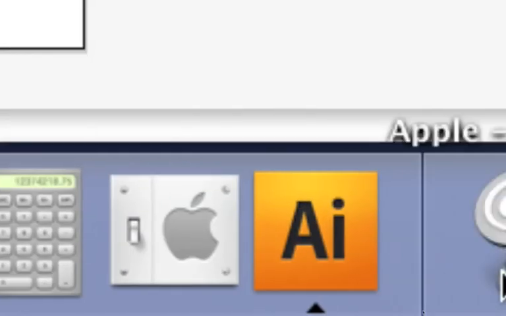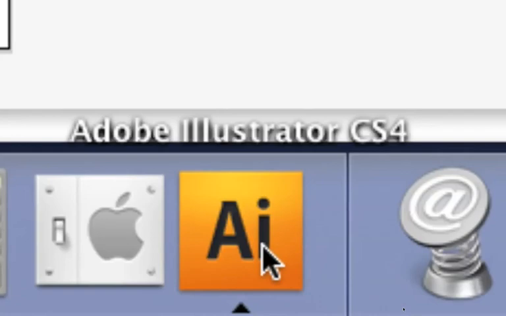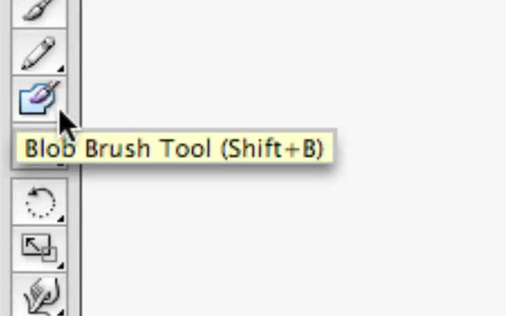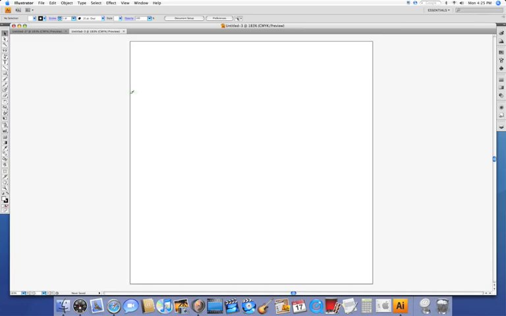Now, just so you know, this tutorial only works with Illustrator CS4 because the Blob Brush Tool was only released just recently. It looks something like this, and it's called the Blob Brush Tool, and you can access it by hitting Shift B, just like that.